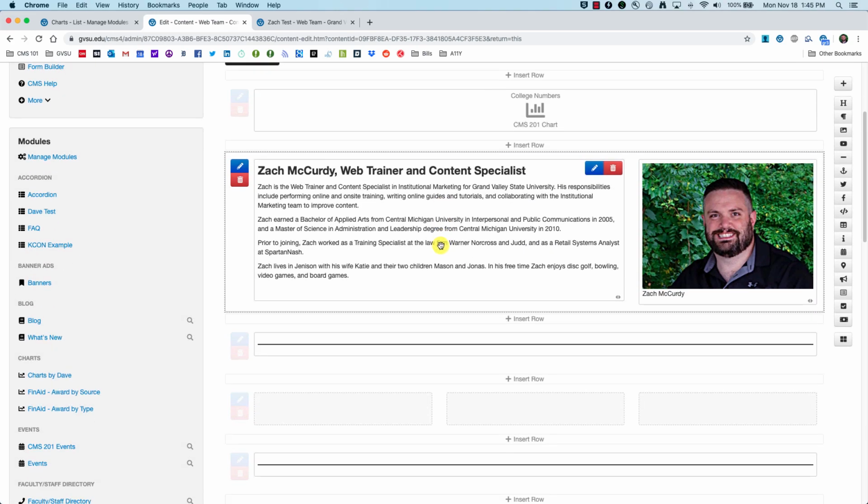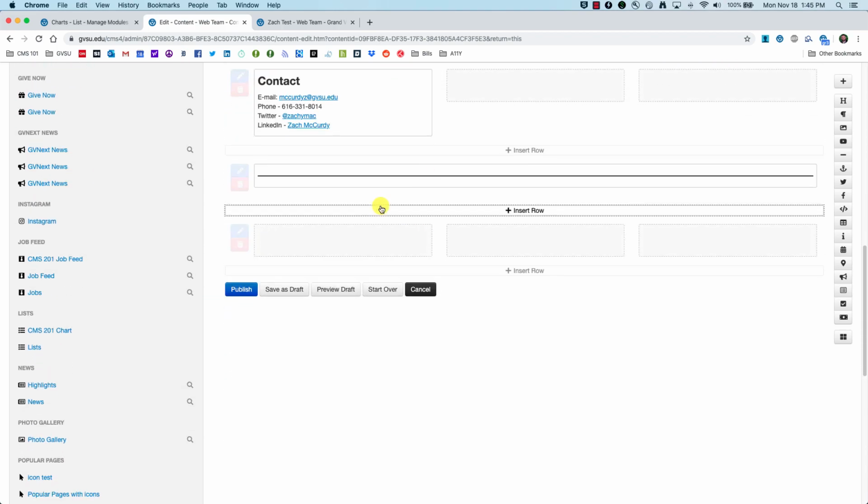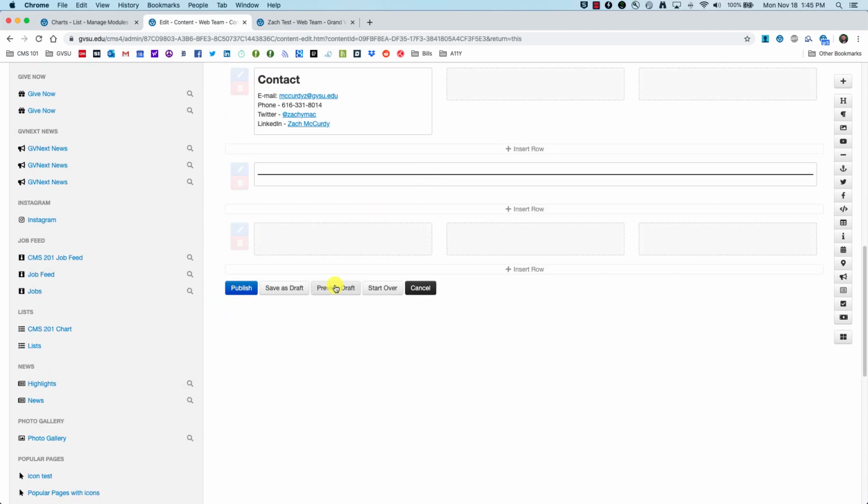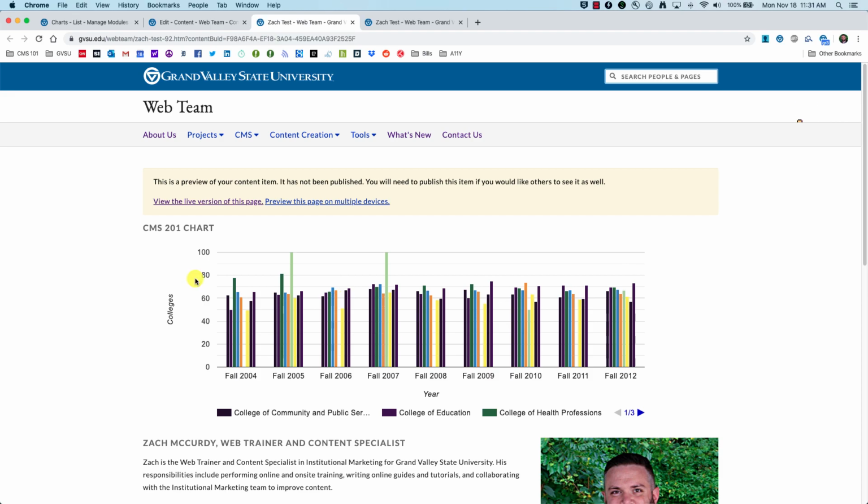And now let's take a look and see what this is going to look like when we scroll down and click on the Preview Draft button. And so there it is. There's the chart that we've just created. So you can see over here on the left, we've got colleges for the y-axis. And then over here at the bottom, we've got year for the x-axis. And then we've got a label for each one of the different colleges down here in the legend.